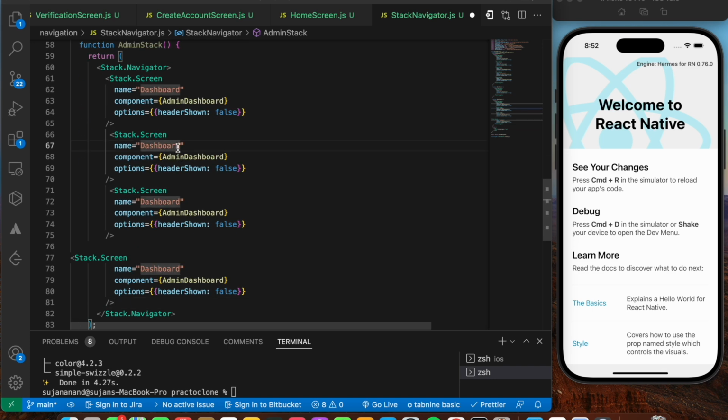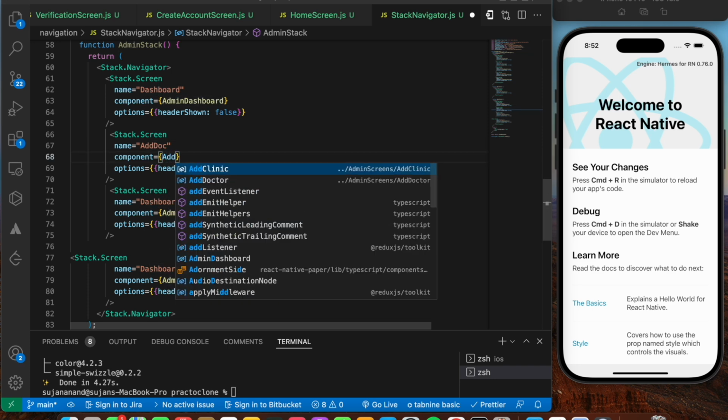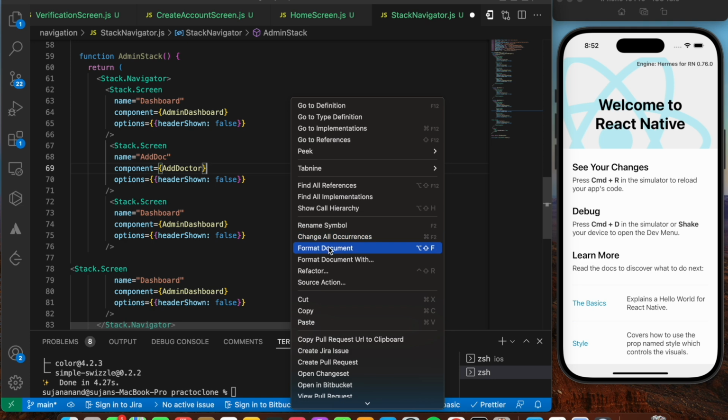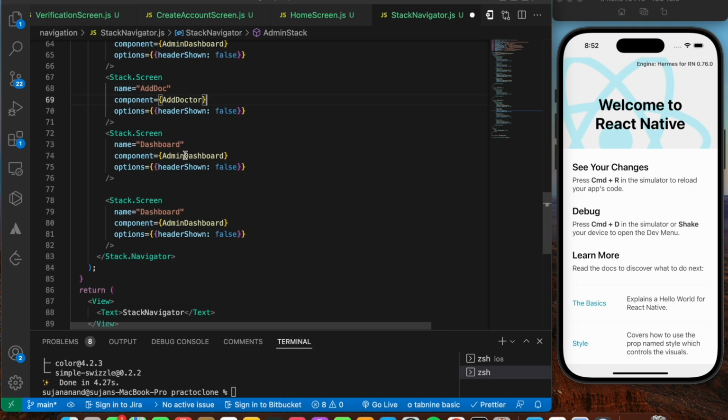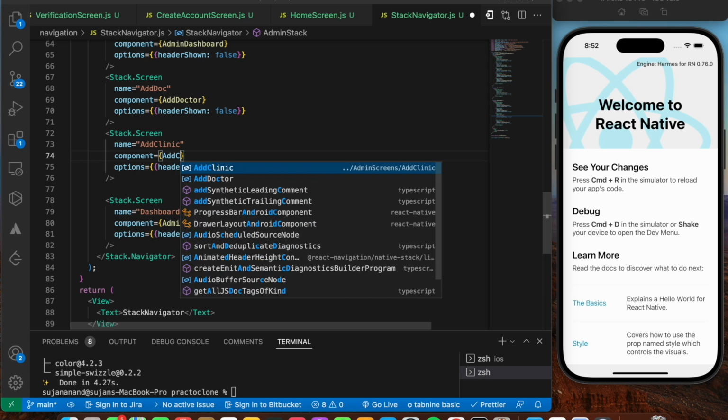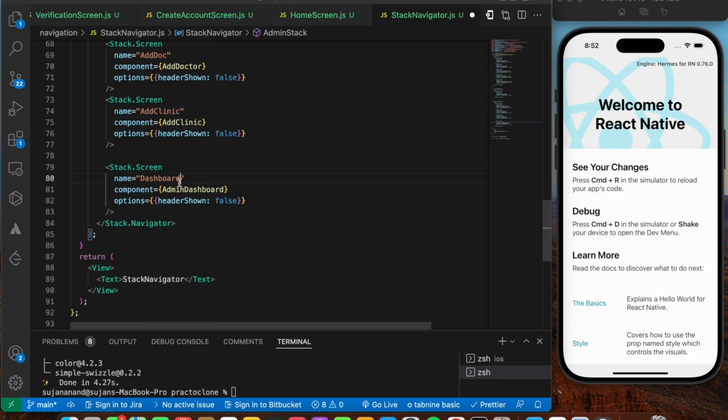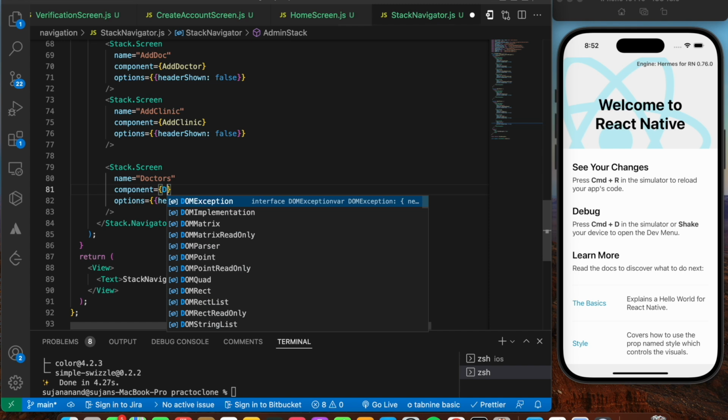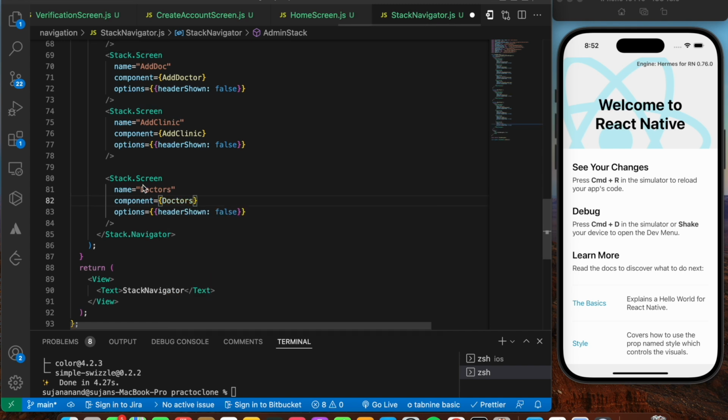So after dashboard, the next thing is going to be add doc. Change the component, that is going to be add doctor. The next one is going to be add clinic. And here also make the change which says add clinic. And furthermore, we're going to have clinics over here, or before that we need to show the doctors. So I'm going to say doctors. This is going to say doctors.js. Import that from the screens folder.